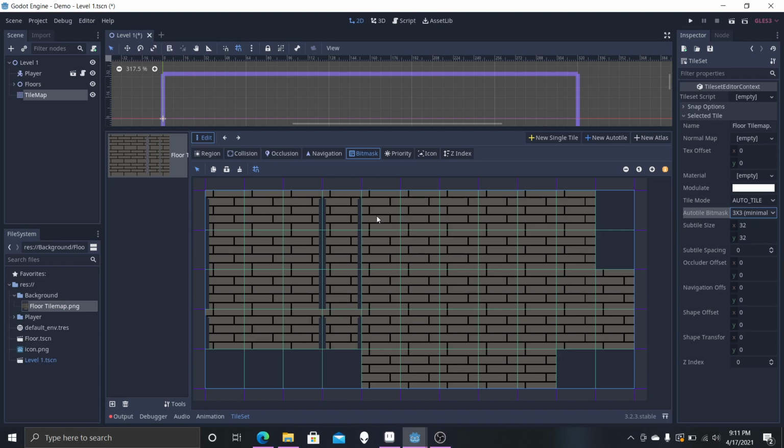Now, this is basically us saying, hello GODOT, we want to make it shape this way. You'll see it much better later in the video when we're actually making it, but this is basically us creating the basics for what we want this flooring to look like. So we're going to make sure it's 3x3 minimal, and we're going to just start bitmasking.